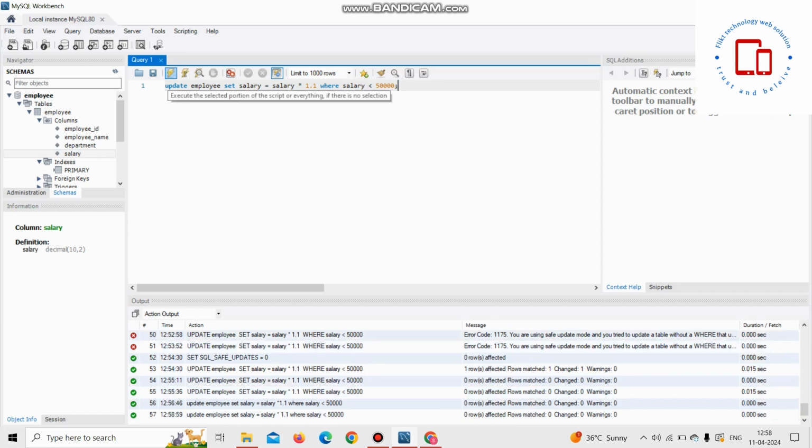If I run this, see, UPDATE employee SET salary, the condition is applied. It was done. Here we are updating the salary column of the employee table. We are setting the new salary value to the current salary multiplied by 1.1 to give a 10% increase. We are specifying the condition where salary is less than 50,000, which means we want to update only those employees whose salary is less than 50,000. This query will update the salary of qualifying employees in the employee table, giving them a 10% increase.